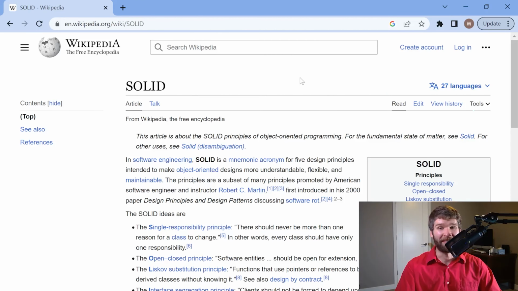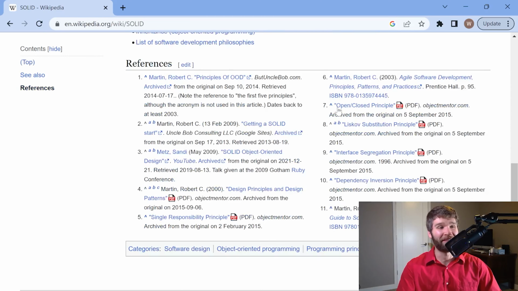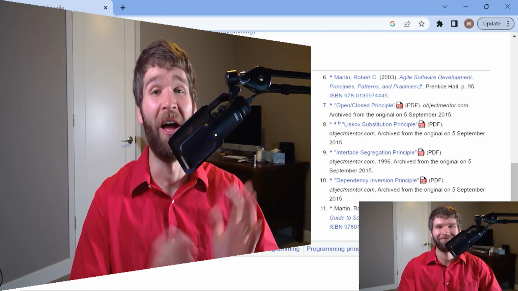So if you are interested in SOLID a little more, which I think is a really interesting set of code principles, Wikipedia has a pretty good article about it. It's rather short, but it does have a lot of references to the particular principles, like those listed here. If you're interested in writing good software, it'd be a good read eventually in your software journey. All right, and that covers the four different things I wanted to mention today.